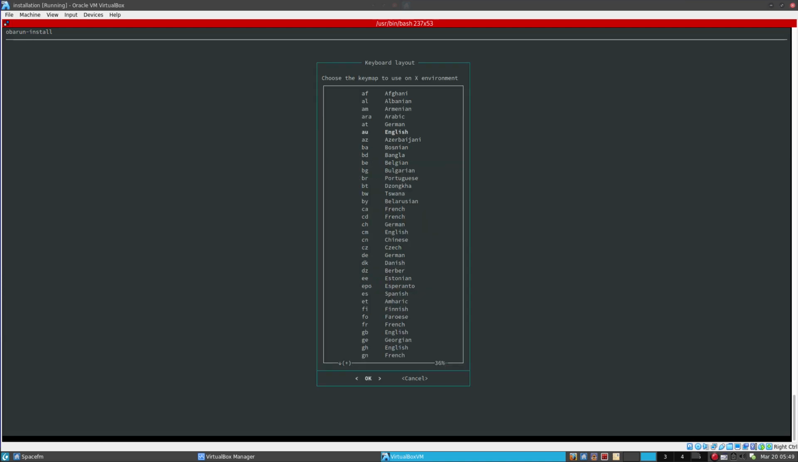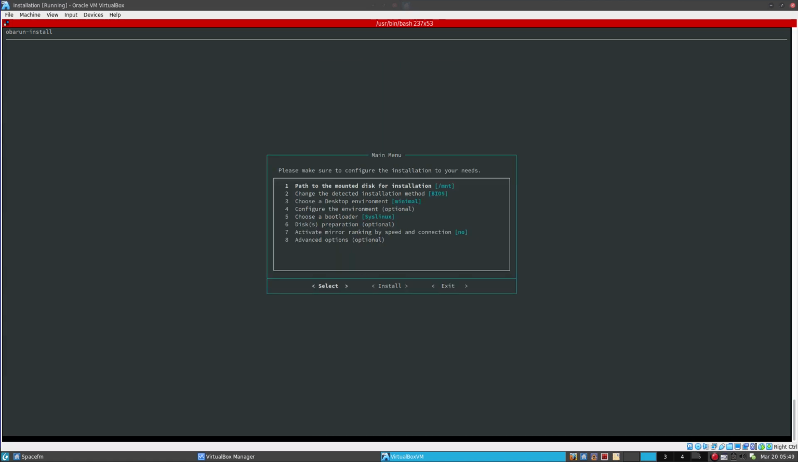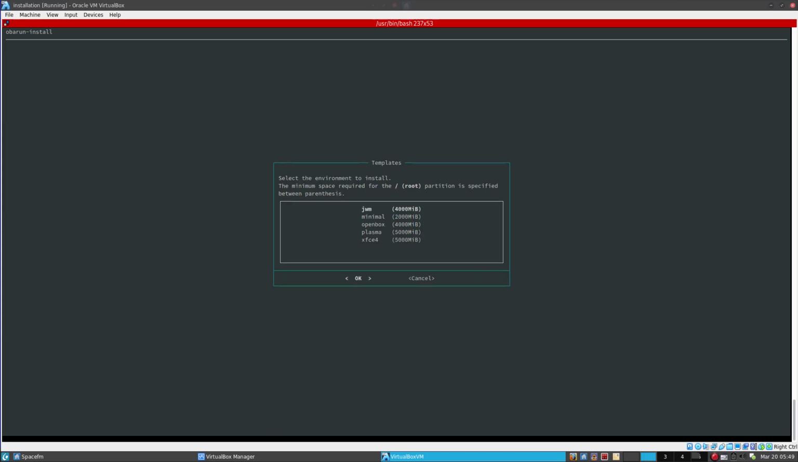Here, choose your desired keymap. For me, it's French. Now it's really simple. You have two things to do. The first one is to choose the flavor of installation from menu number 3 that you want to install. I will pick, for example, Plasma.